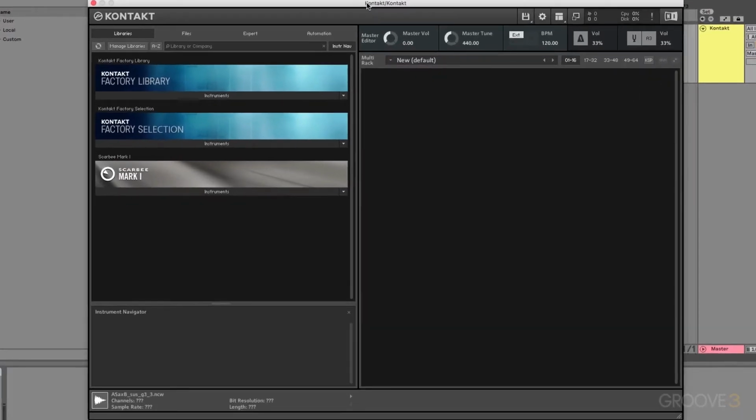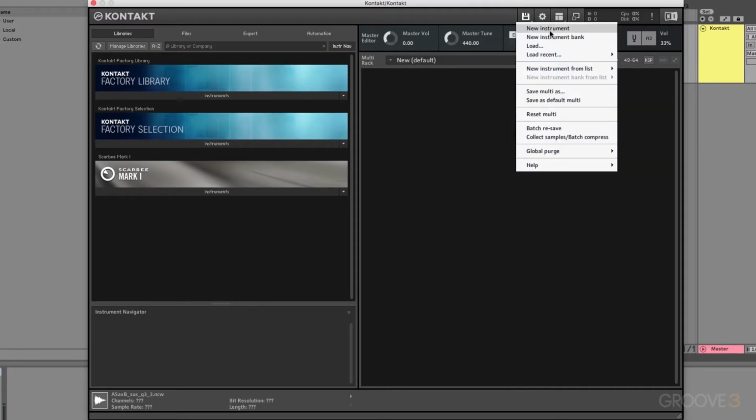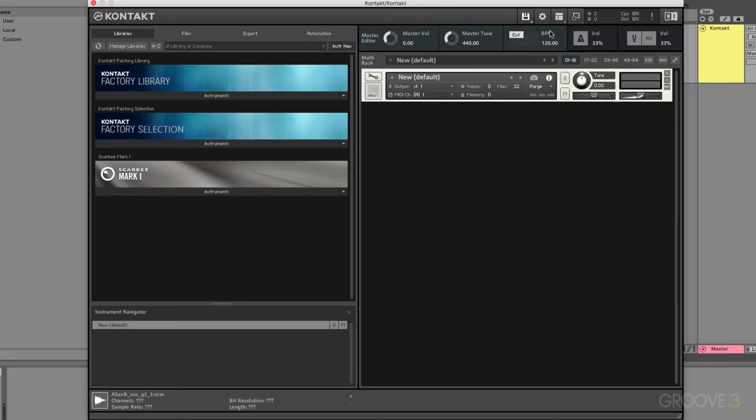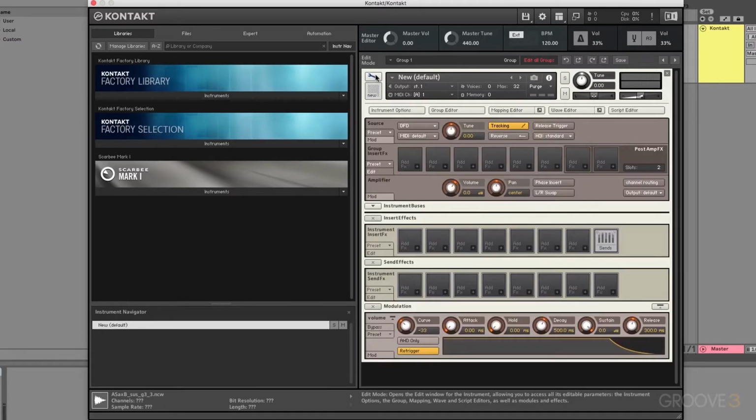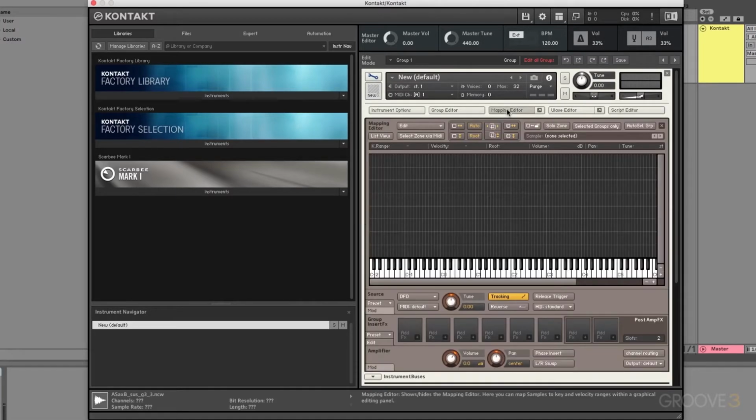So what we'll do is we'll first create a new blank instrument, and I'll show you how to drag and drop everything into the mapping editor. Go over to this save icon, select create new instrument, and then we'll go ahead and open this up and go over to the mapping editor.